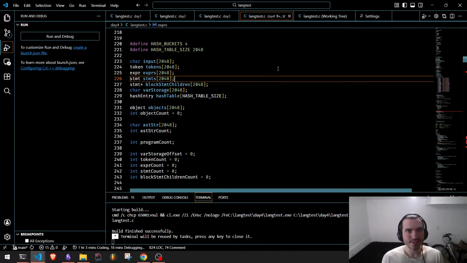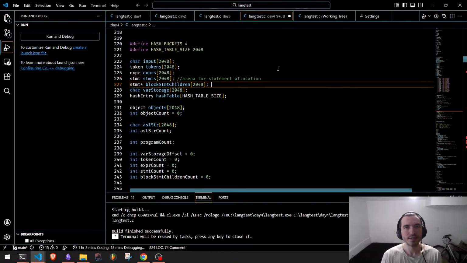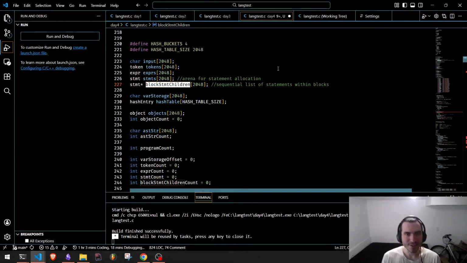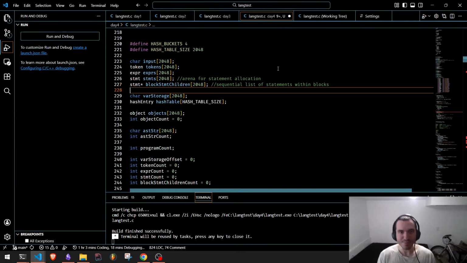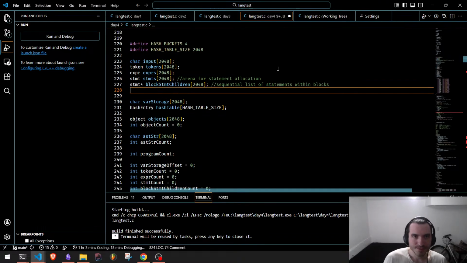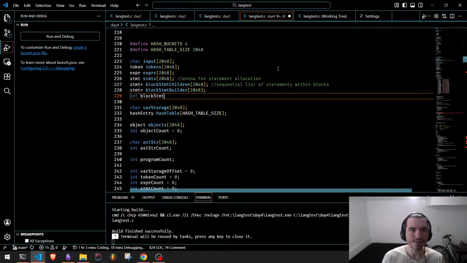So this is the arena. Arena for statement allocation. Sequential list of statements within blocks. Which means that we're just going to start appending to this immediately, because in any program of our language, you're already going to be in the global statement block. And I guess we'll have this block statement builder, 2048. These will be more pointers. And block statement builder count.